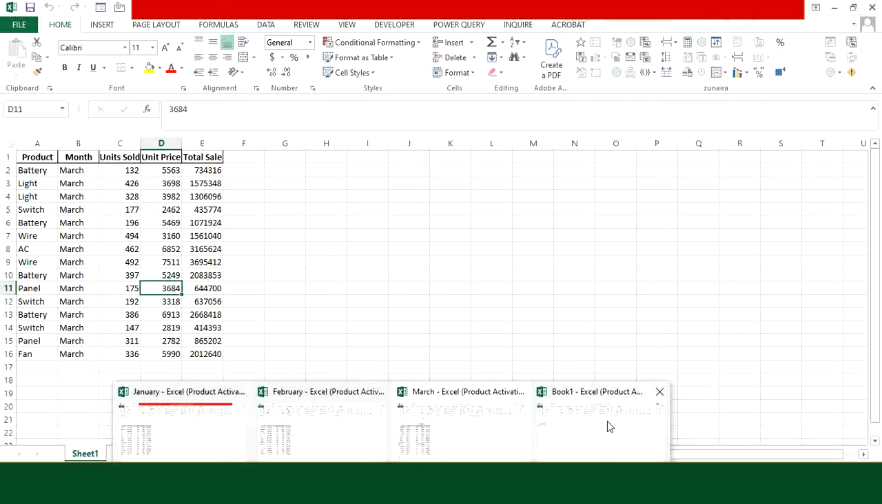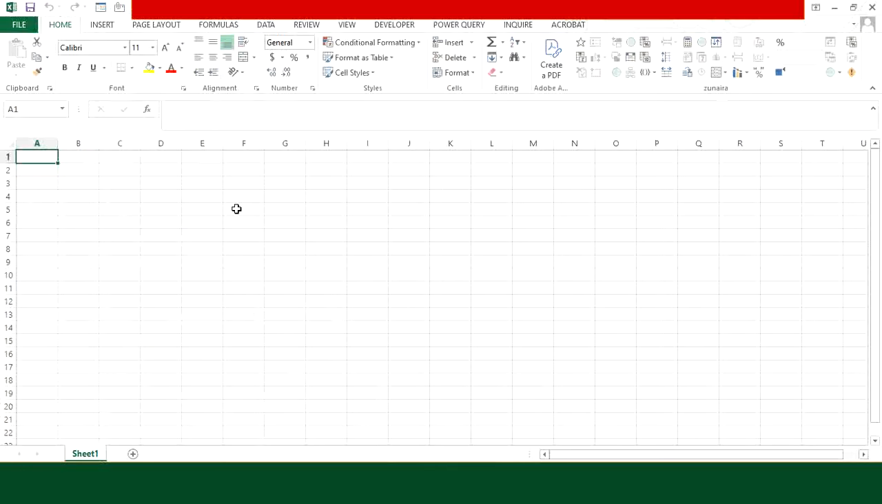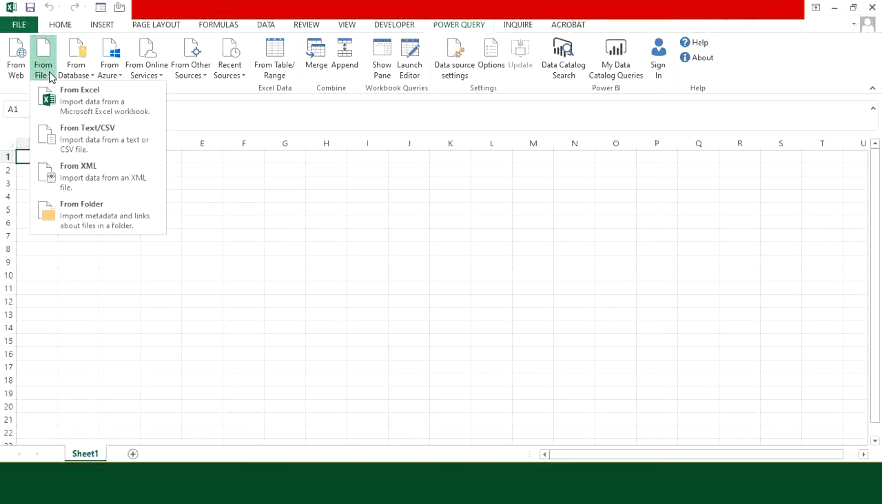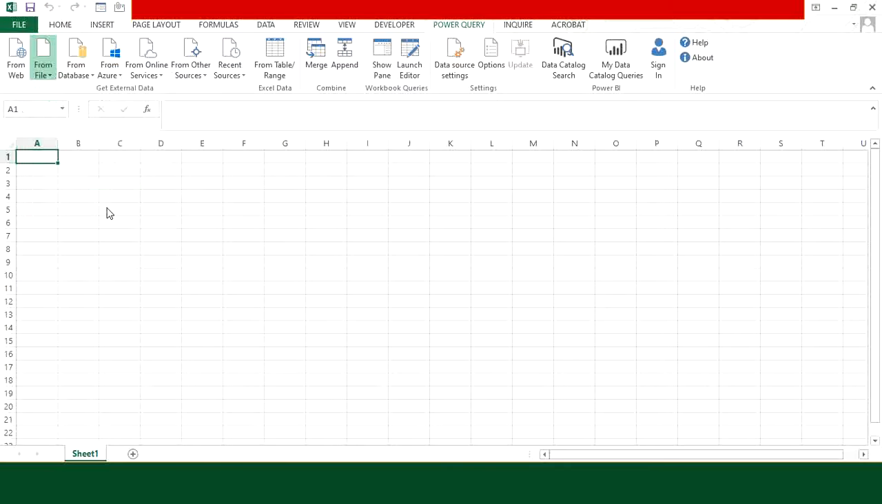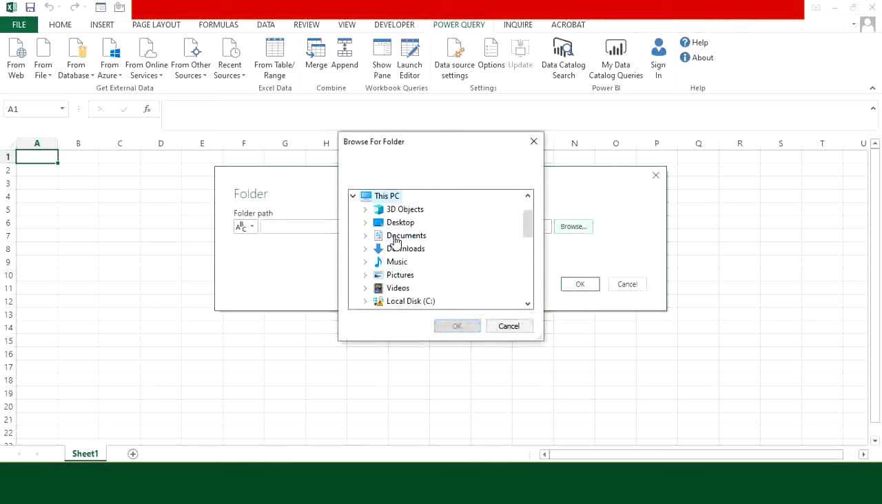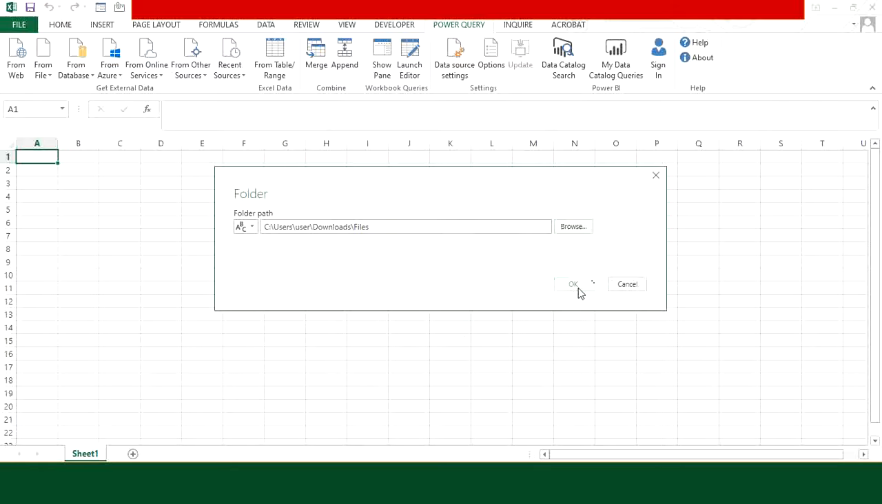First of all, open an empty Excel sheet and here you will find the option of Power Query. Click on that and here you will see the option of From File. Again click on that and choose From Folder. Now here you have to add the information of the folder which contains your files. So click on Browse and from here I am going to choose my folder containing the files. Click on OK and again click on OK.